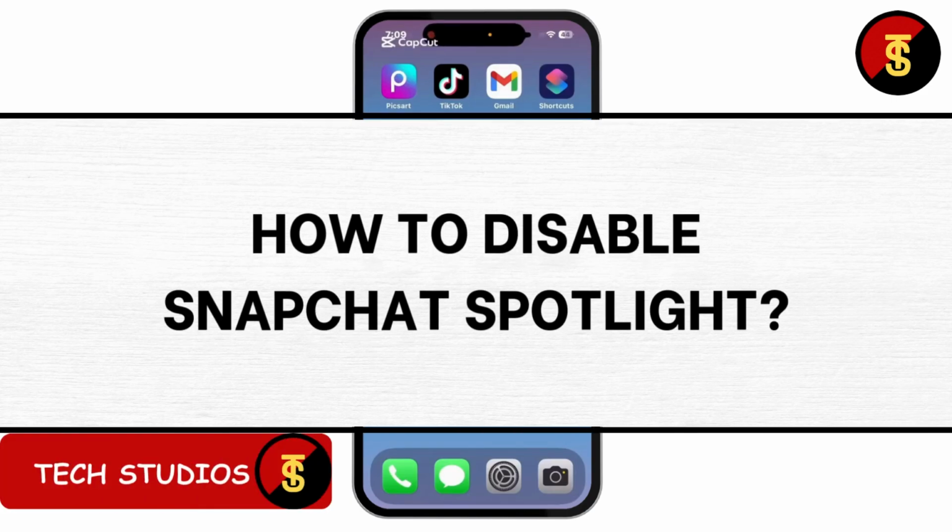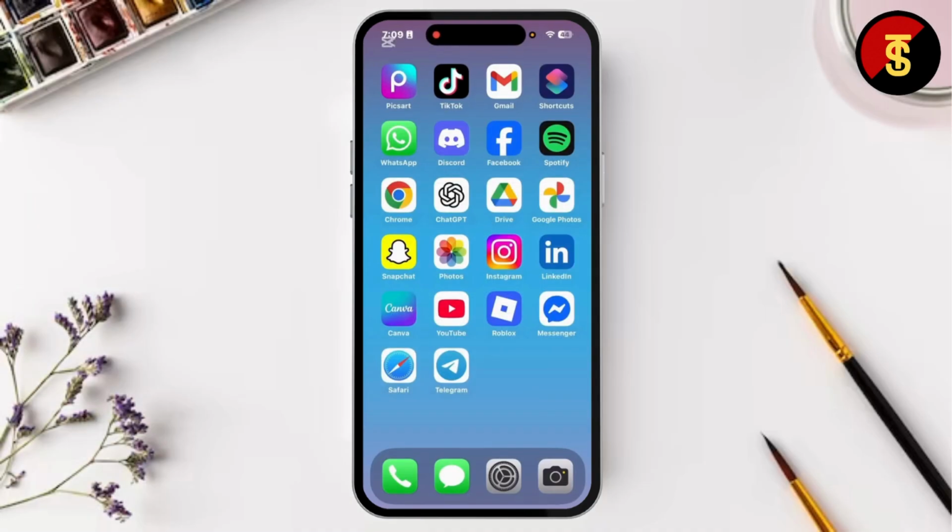How to disable Snapchat Spotlight. Hey everyone, welcome back. In this video, I will show you how you can disable Snapchat Spotlight.